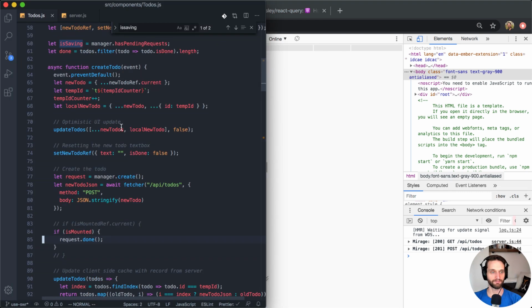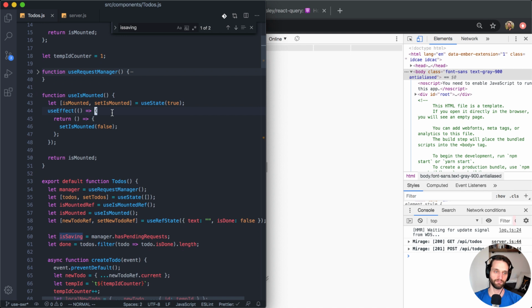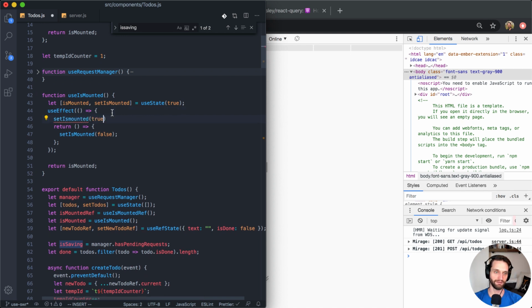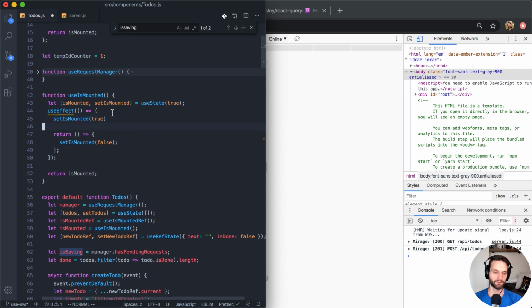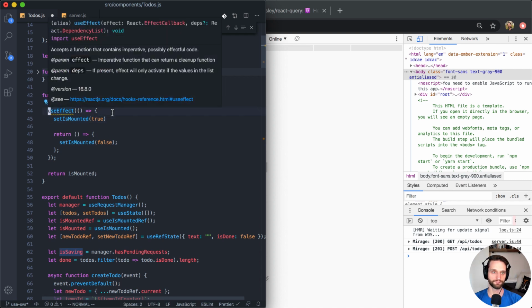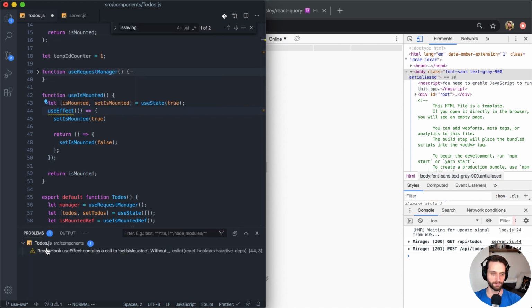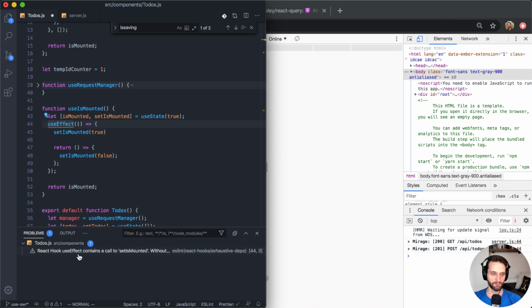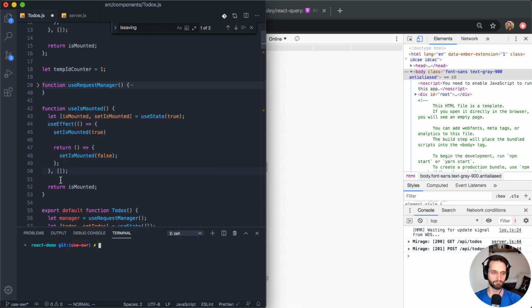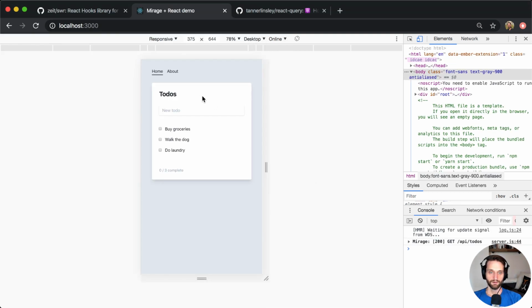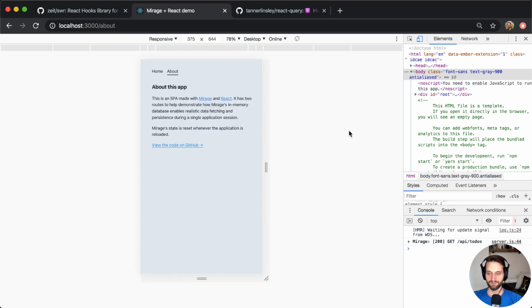The effect needs to set is mounted to true. Oh, maybe this is where, I have a feeling I know what's going to happen here. When we render, we set is mounted to true. What's the problem here, buddy? Oh yeah, this is supposed to just be on initial, like that. All right, save that bad boy. Test. Switch over. Whoops, forgot to check.